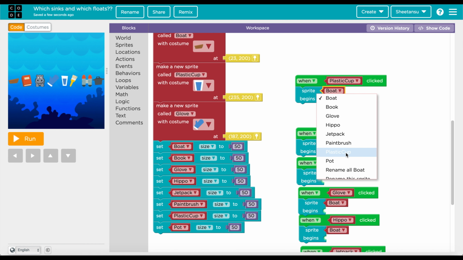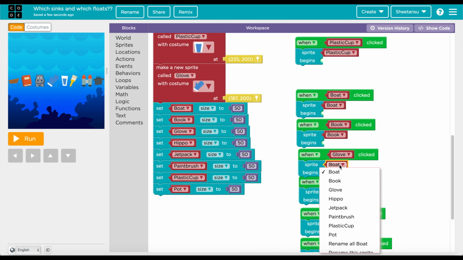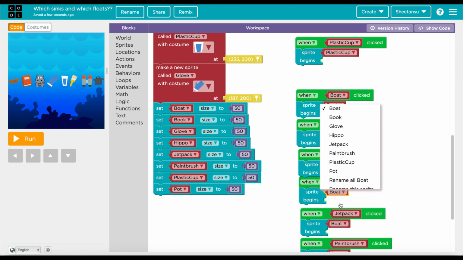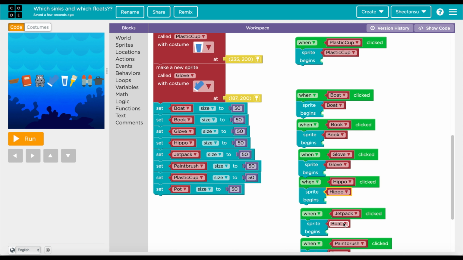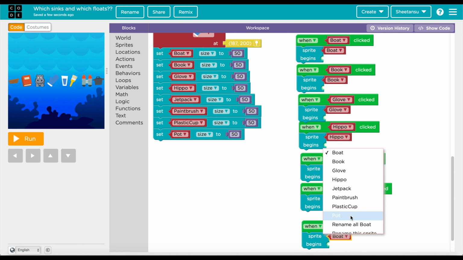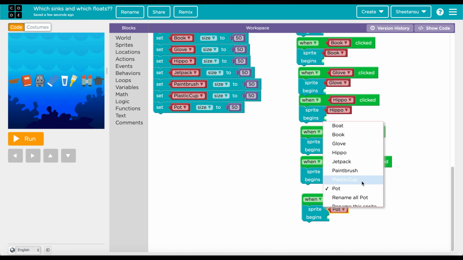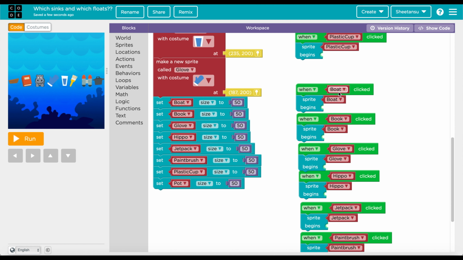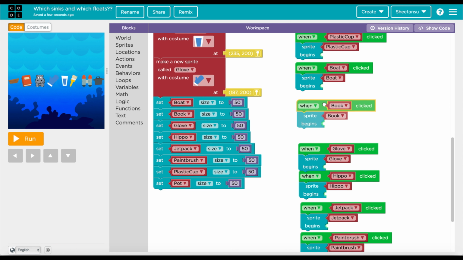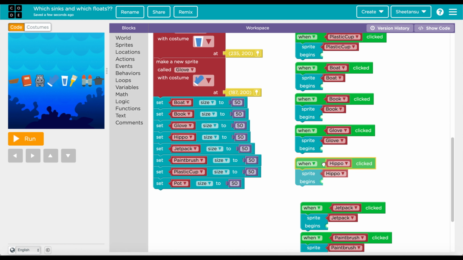Like rename this plastic cup, book, glove, hippo, jetpack, paintbrush, pot, and yeah. Now we do the behaviors. We also have to think which one floats and which one sinks.